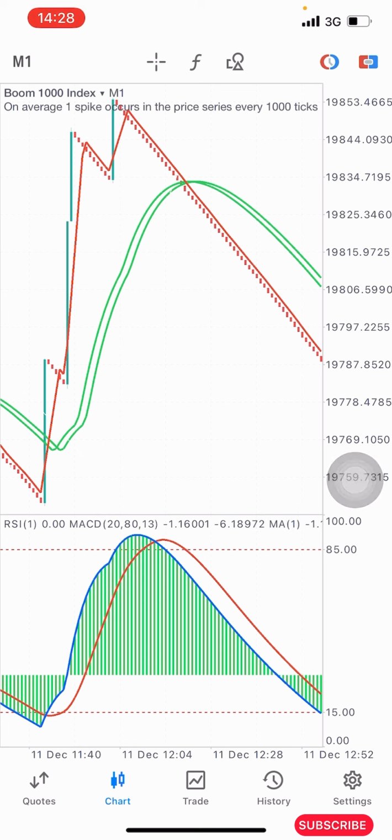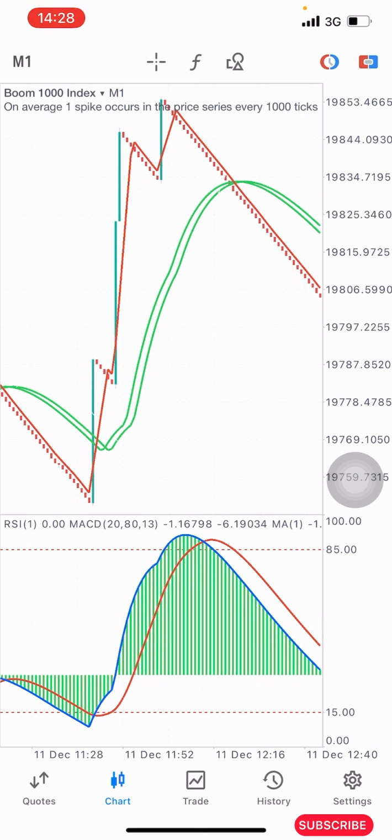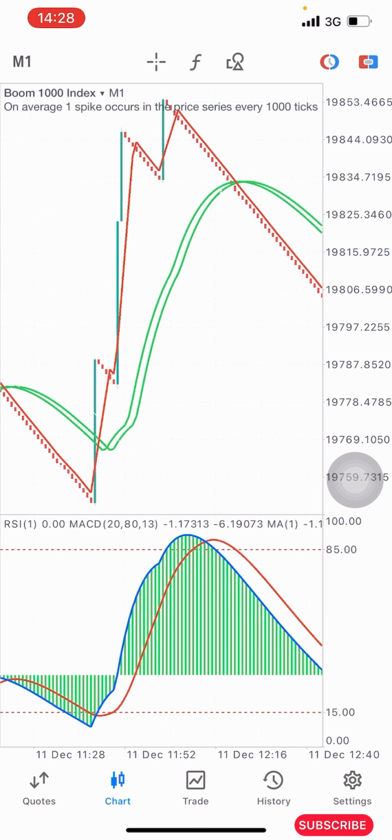Okay, so listen very carefully so that you don't miss any point I'm going to be explaining here, okay? The first condition before taking an entry with this strategy is that first of all, you want to see a spike in the market, because this strategy is a scalping strategy. We are using it to trade against spike, and this is Boom 1000.